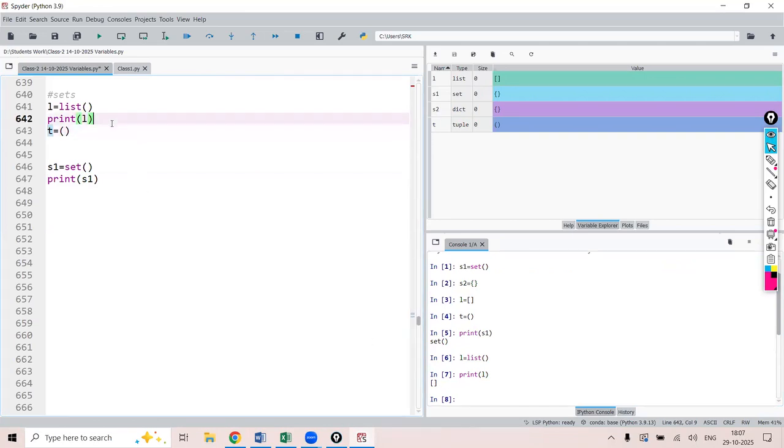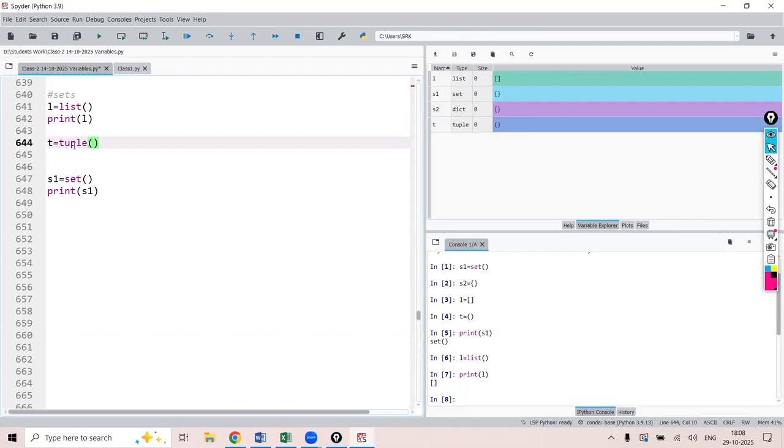Even for the tuple, whether you have assigned it in this way or that way, if you create the empty tuple like this, okay, this is creation.